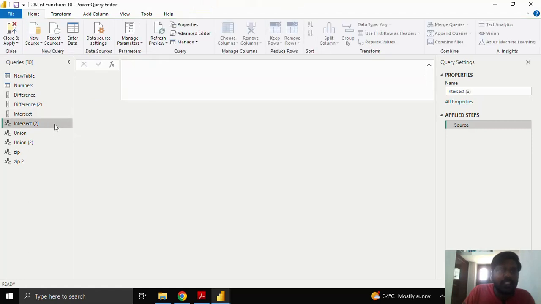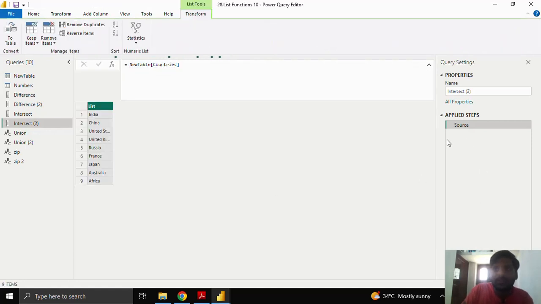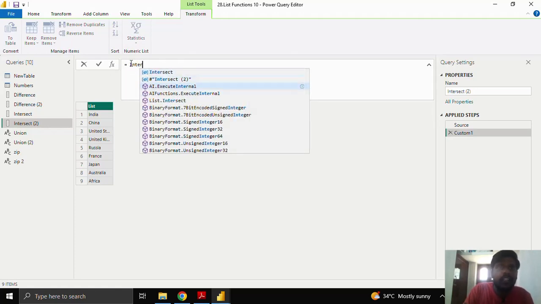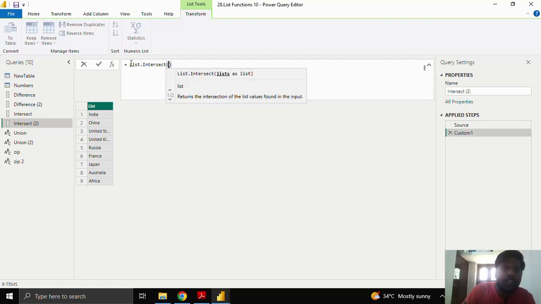I'll give you one more example. Suppose that I'll take the countries column from the new table. Okay, this is my source. This is my source step. I'll add one more step where I use the function intersect. Okay, List.Intersect. I'll open the parenthesis.